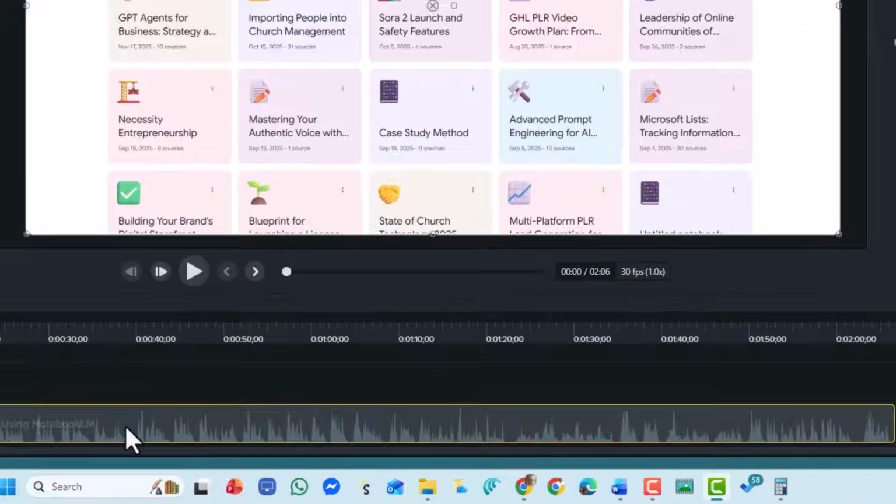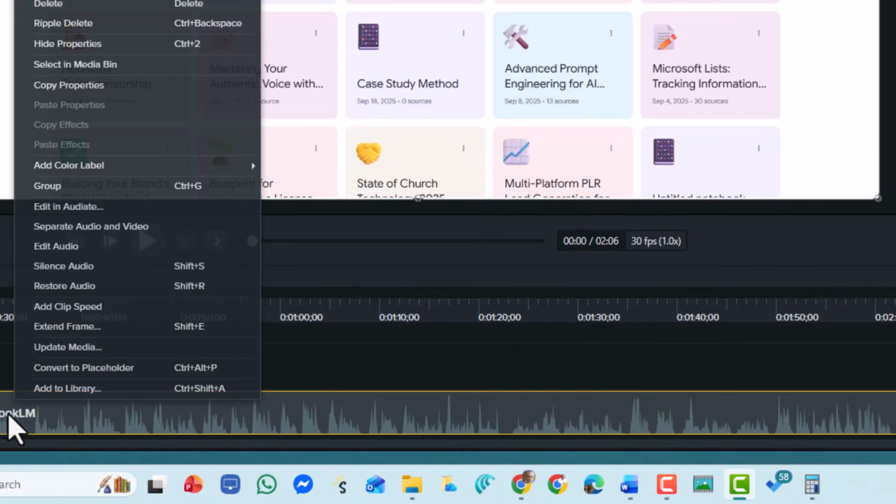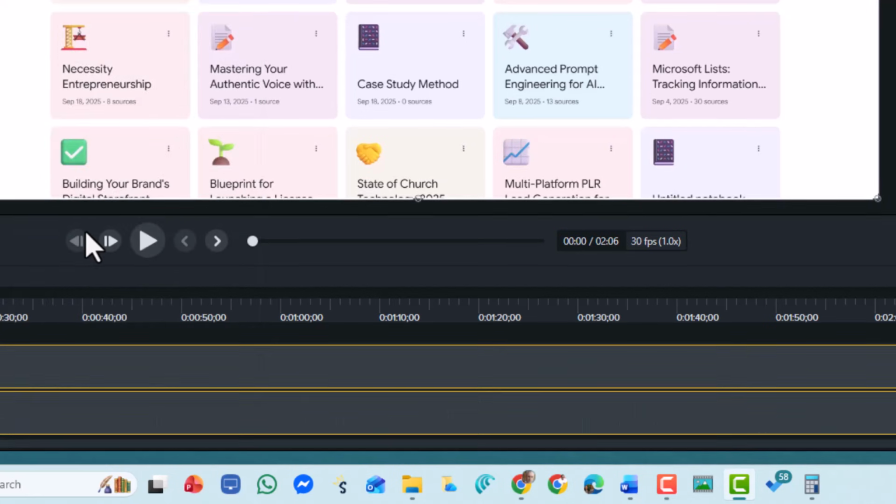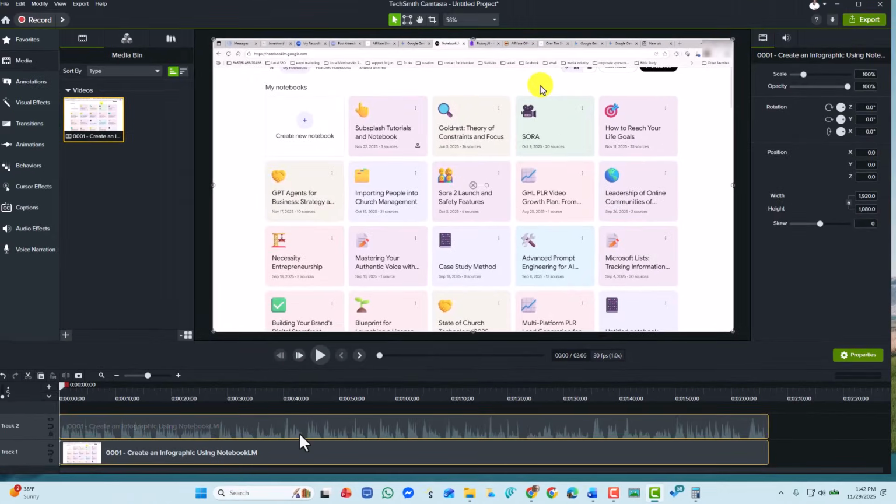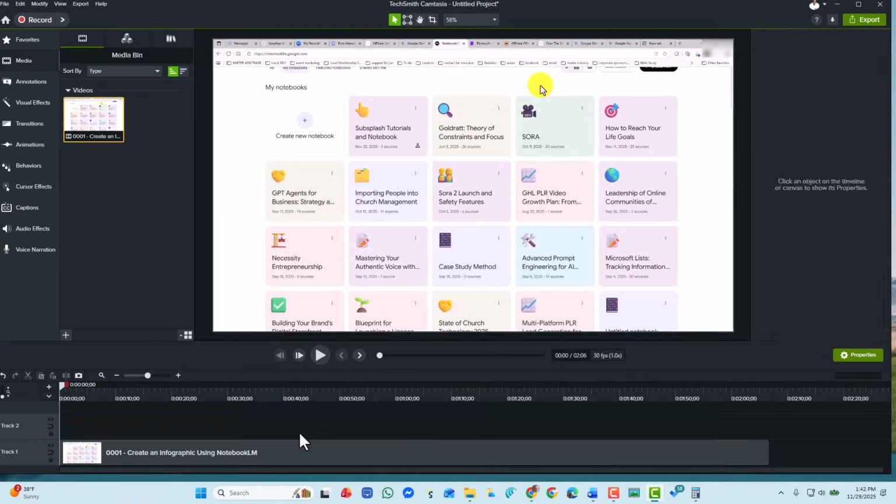And in Camtasia, I can right click the video, and then there's the separate audio and video tab. I can do that. I can then delete the audio, and then I'll just have the video. So in Camtasia, you want to go ahead and save this as a project file. And then I can just export and render this video as is. It's not going to have any sound. I'm just going to export and render the video to my hard drive.